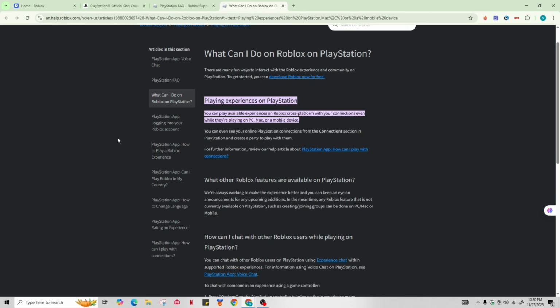Once done, you can play available experiences on Roblox cross-platform with your connections, even when they're playing on PC, Mac, or a mobile device. You can even see your online PlayStation connections from the connection section in the PlayStation and create a party to play with them.